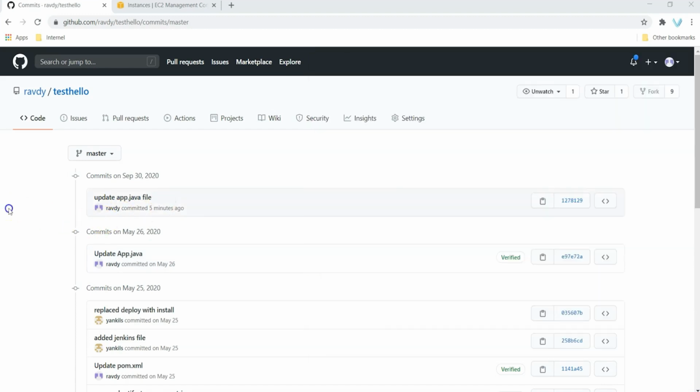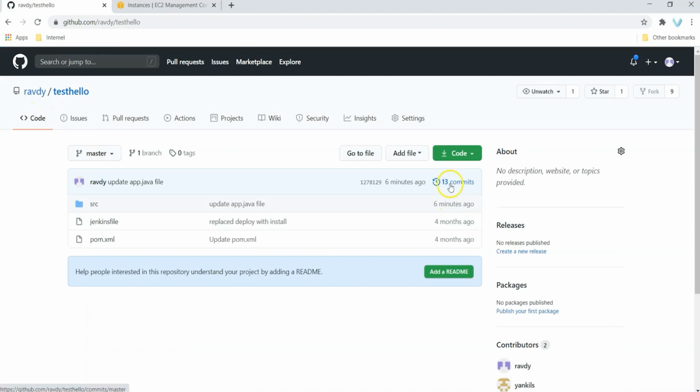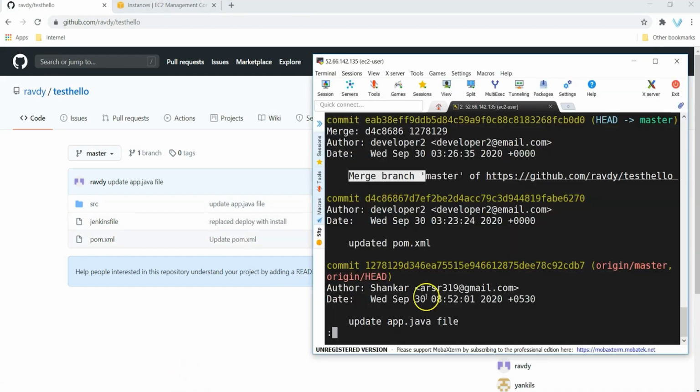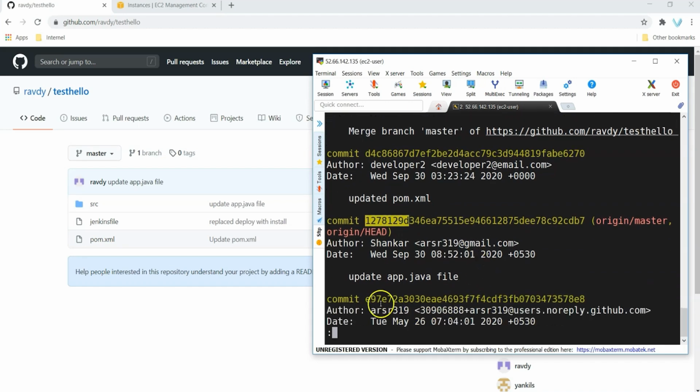Okay, now how many commits do we have in the remote repository? Initially 12 were there, then as developer1 I have done one more commit, it became 13, but this time it should be 14, right? Instead of 14, it will become 15. Why? Because this merge branch commit is also added in my local repository. And before this one, I could see another commit, that is the earlier commit E97E.